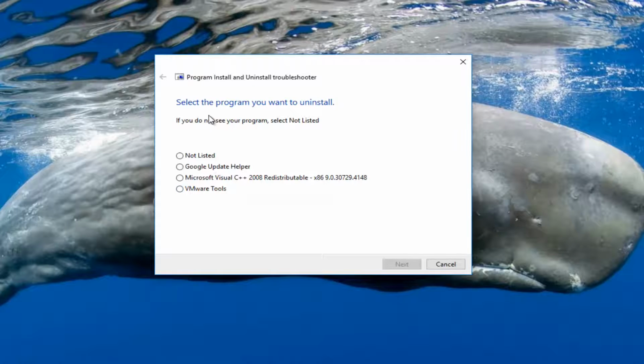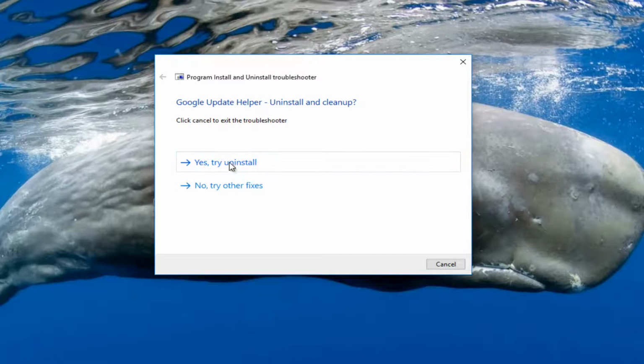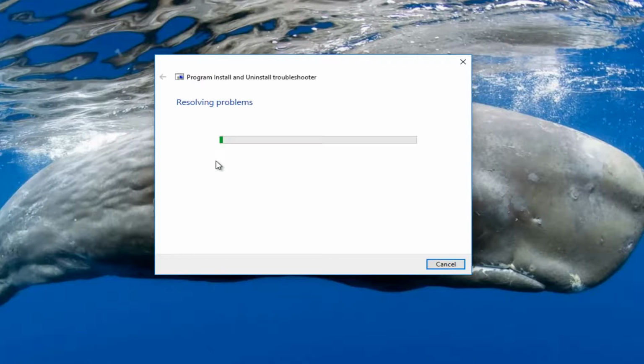So now we're going to select the program you want to uninstall. It should list all the programs that are registered installed applications on your computer. So you just select whichever program you're looking to uninstall at this point. If it's not listed, you would just select not listed up here. And then you just click on next. And then you can left click on yes, try uninstall to try and uninstall that program.